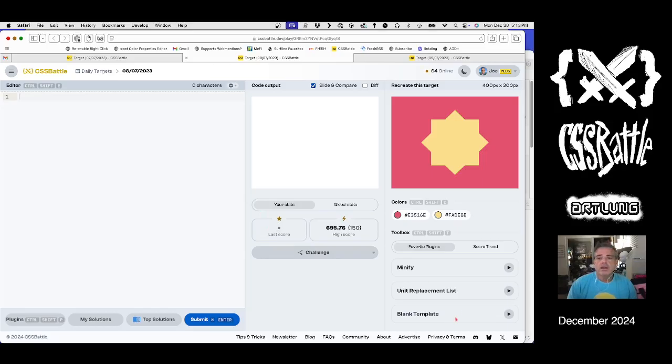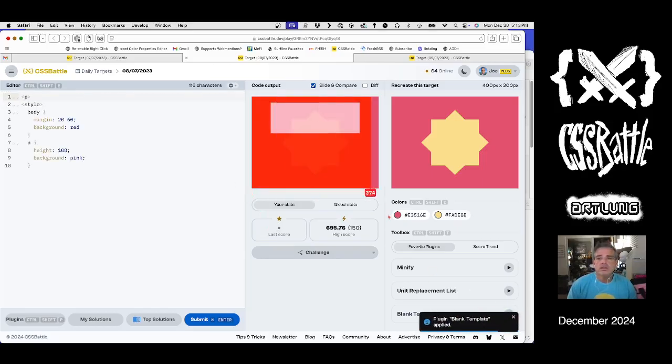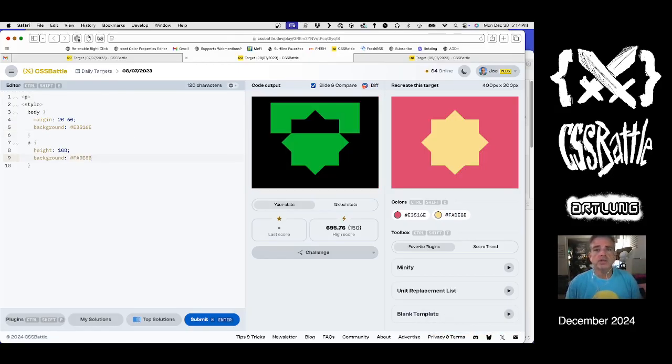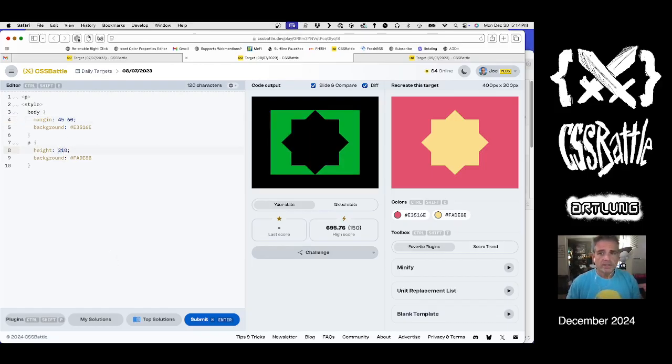What is this guy? Is it clip path? It looks like 2 squares overlaid, and that would be fine. But maybe this is a clip path one. I don't remember how I did it. I try not to look at the solutions when I do these and redo these. 45. That looks right. And use 200 tall, 210 tall. Okay.